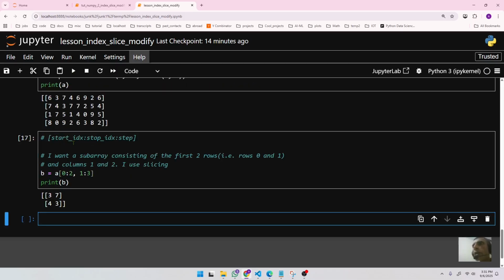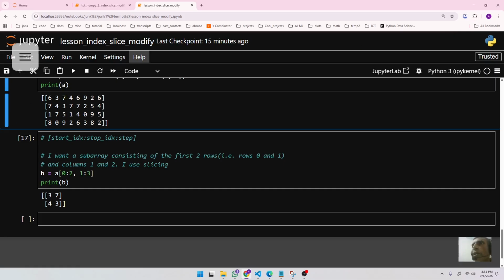You see, it gives me a subarray consisting of the first two rows, row 0 and row 1, which is this right here. And then I'm saying columns 1 and 2, which would be this right here. So if you look over here, this is my first two rows and these columns. This is how you can get those elements using slicing. This is called slicing. You are getting a slice of an array, a subset of your array.